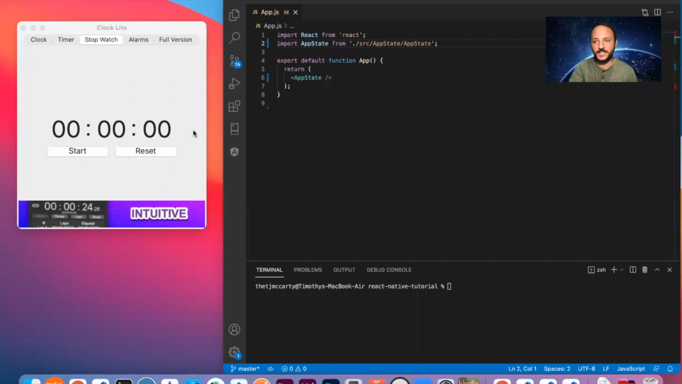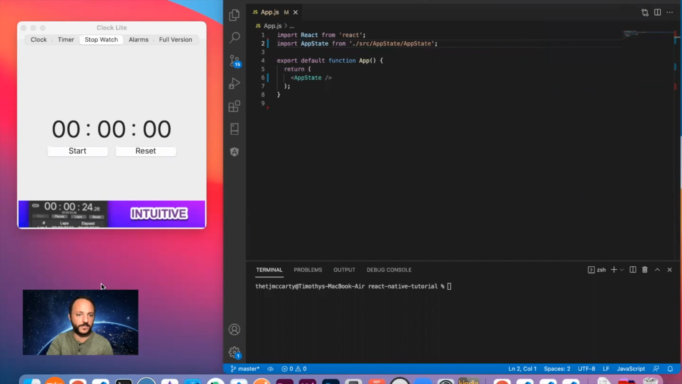So here's my timer. I'm going to move my screen out of the way. About to start my timer. Again, my goal, I haven't tried this yet, but I'm going to see if I can add push notifications to my React Native Expo app in 5 minutes. So here we go.